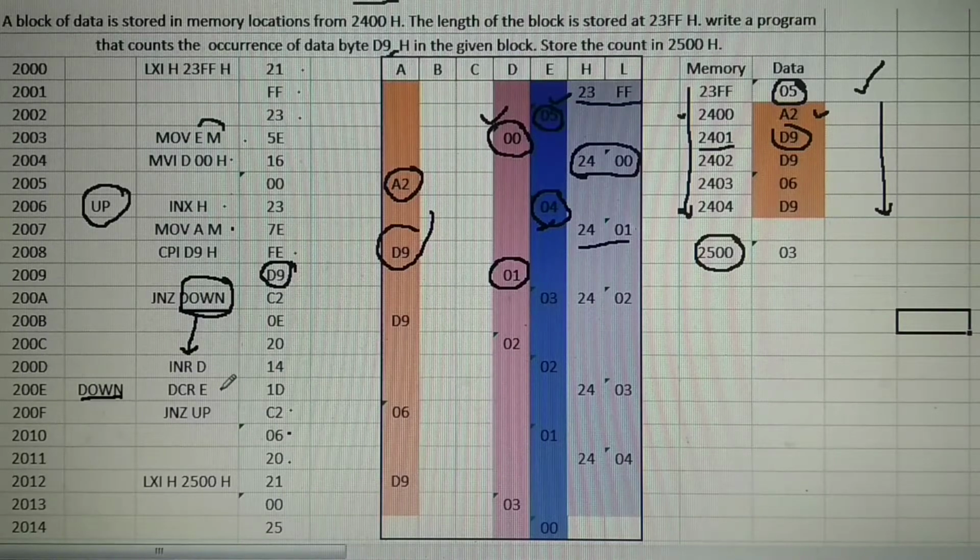Then decrement E. You have compared two numbers. Throw away one more marble from E. Now marbles remaining in E equal 3. JNZ: this is not equal to 0. Therefore jump not zero up. Execute the instruction given at 2006. INX H. Go to the next.